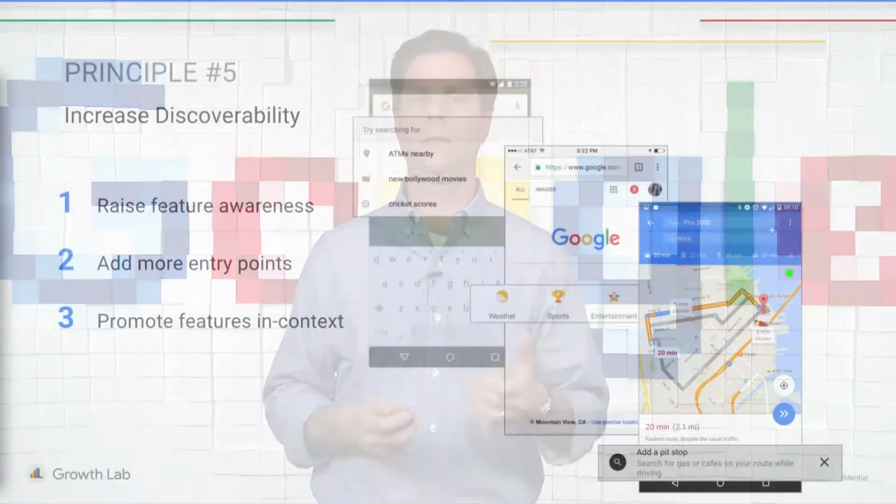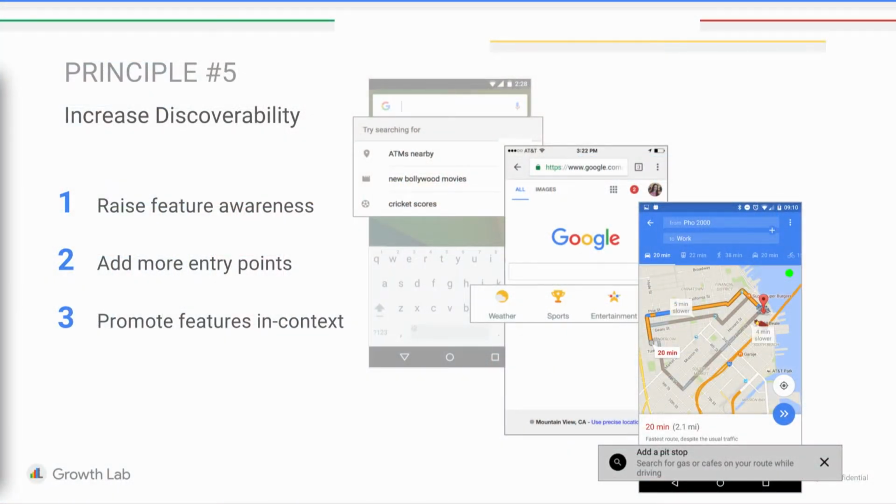Fifth principle is focusing on driving your users to discover the great features you already have rather than always trying to think of building new features. You have a lot of great features that I guarantee are underutilized. Find those and then help people discover them and use them. So 3 things to think about. 1, raise the awareness of those features.